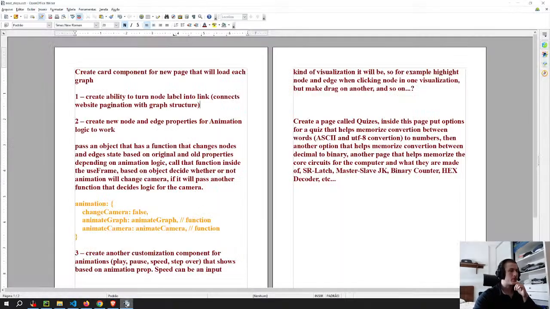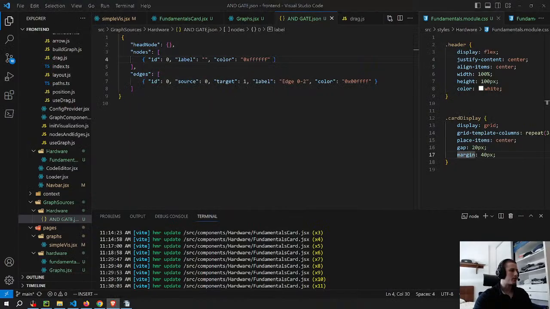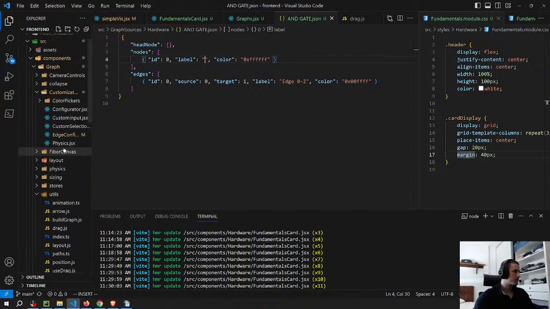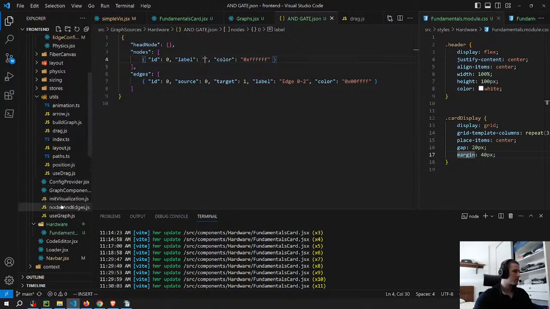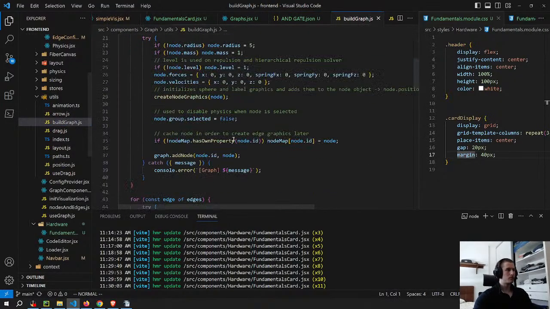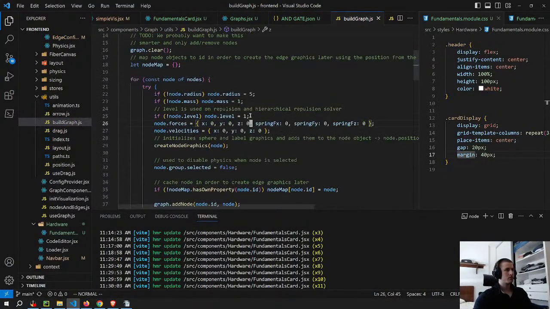I need to think about a good way to start, like a good step, so I don't overcomplicate things and I can incrementally try to solve. The other thing that I just remembered is that I need to pass other stuff that I'm initializing on the build graph. Just radius, mass.